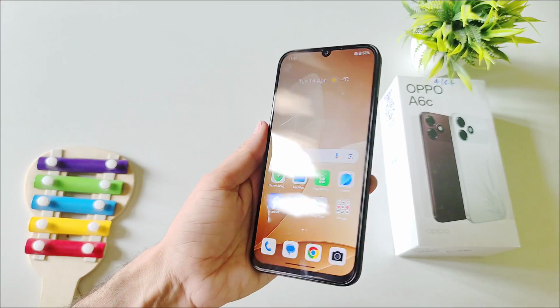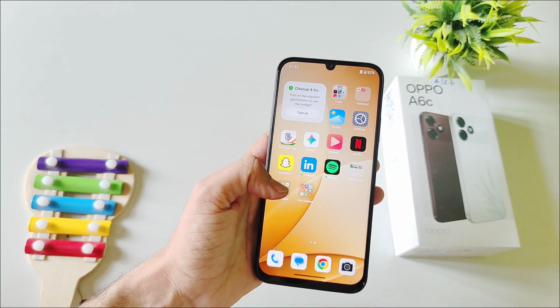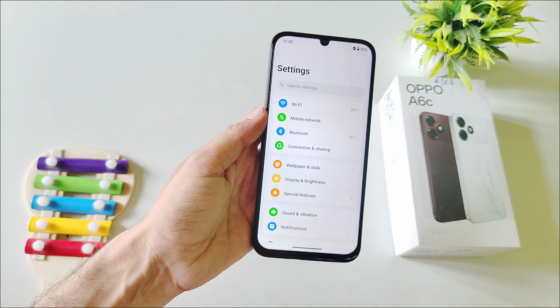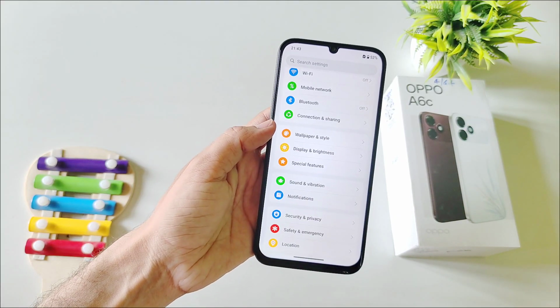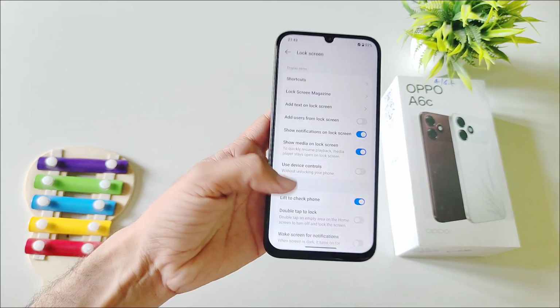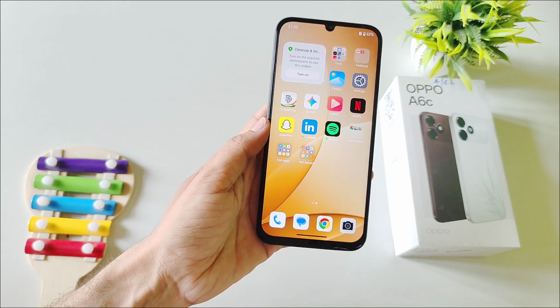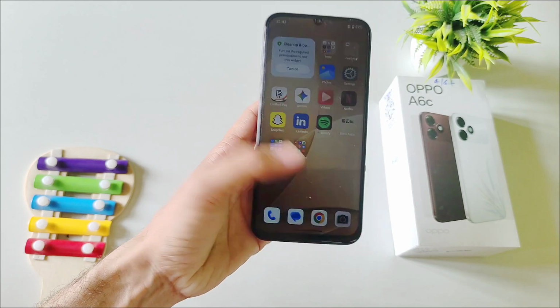When you are on your home screen, you don't have to press the power button to lock your smartphone. There's a gesture for this. To enable that, open your settings, select wallpaper and style, select lock screen and then enable this double tap to lock. Now whenever you are on your home screen, you can simply double tap on the blank area, then it will lock your smartphone.